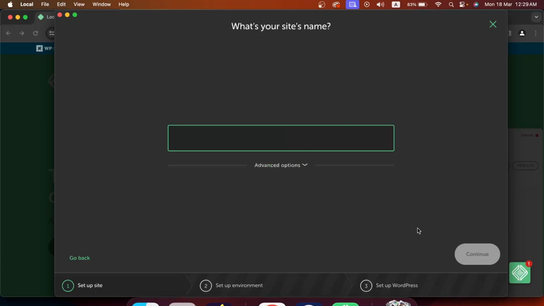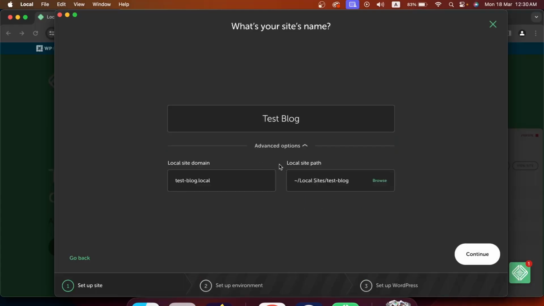You can give your site a name. I'm going to call it test blog. If you see the advanced option, you have the local site domain. You can change this up if you want, and this is how you will be accessing your local site. And here we have the local site path. You can change this as well, but I'm going to leave it as it is and click continue.